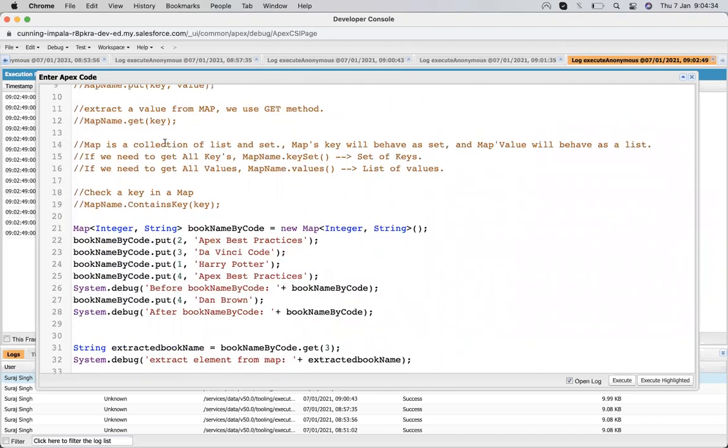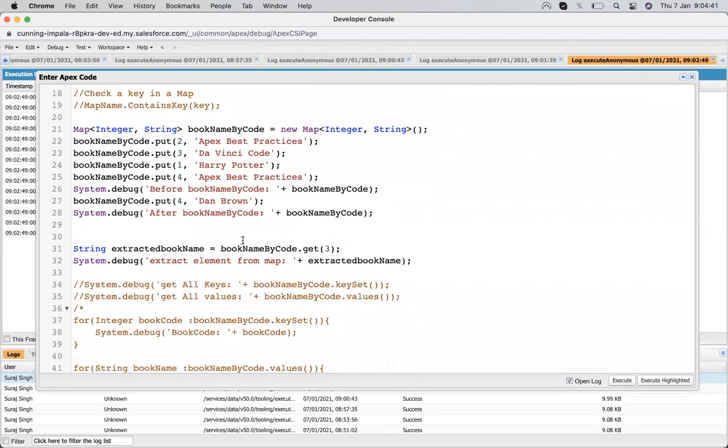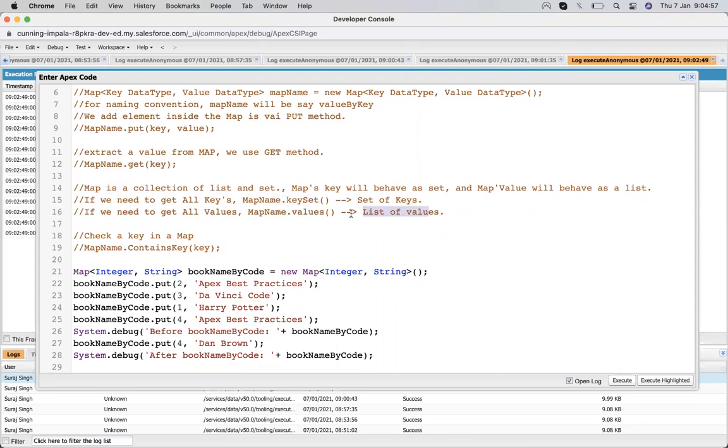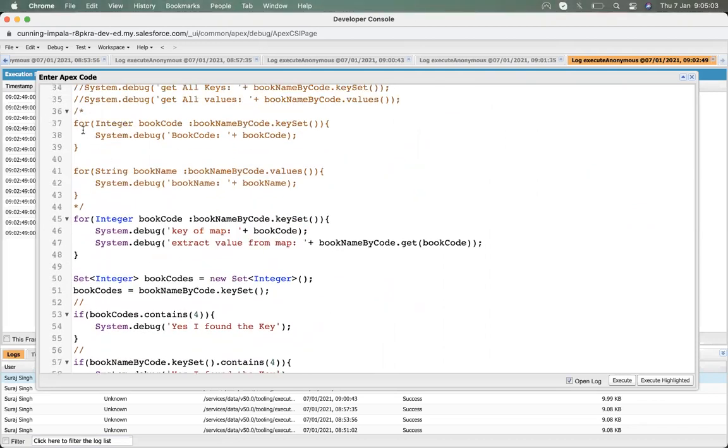And in order to get a value from a map, we will just use get. Since a map is a collection of keys and values, whenever we use keySet it returns a set of keys, and whenever we use values, it will return a list of values. Since the return types are a set and a list, we can easily perform a loop over the key set and values.